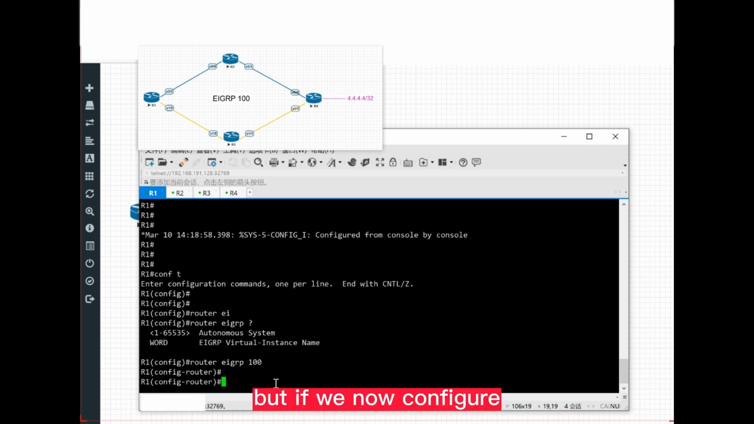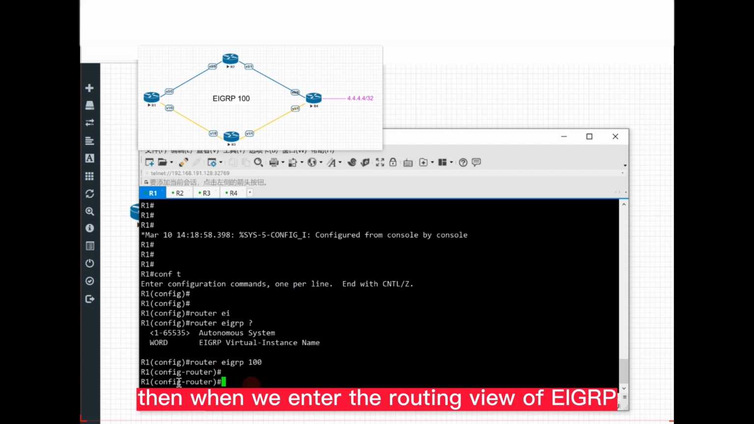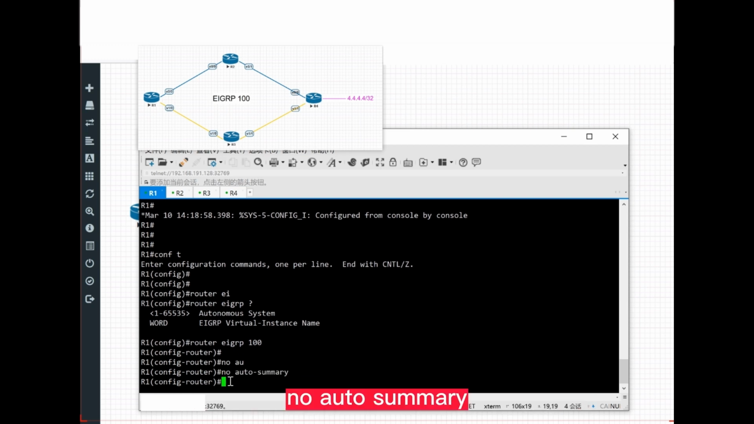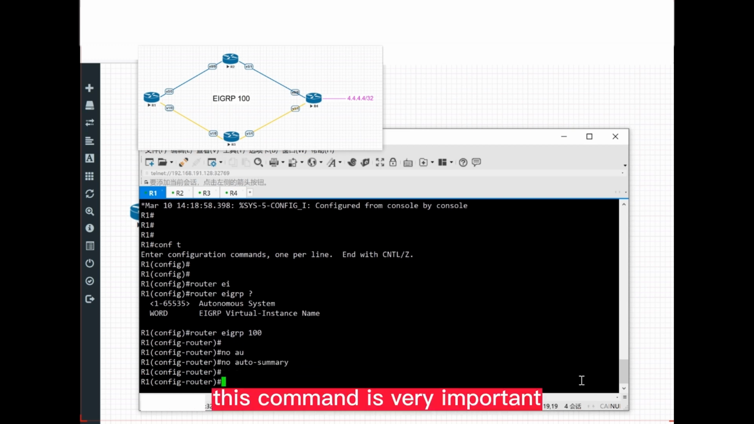But if we now configure, it must be within an autonomous system. We now configure it with 100. Specify an AS number. EIGRP not only supports AS numbers, it also supports naming. This thing will be more complicated. When you get to IE, we will discuss it. Then when we enter the routing view of EIGRP, we must first enter a command. Please pay attention. We must first turn off auto summarization: no auto-summary. This command is very important.